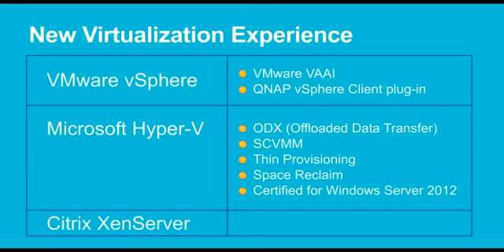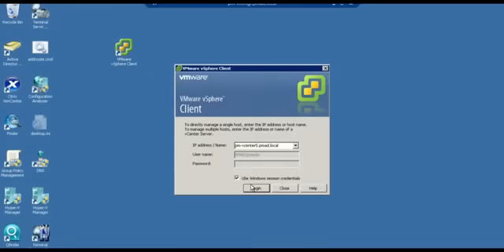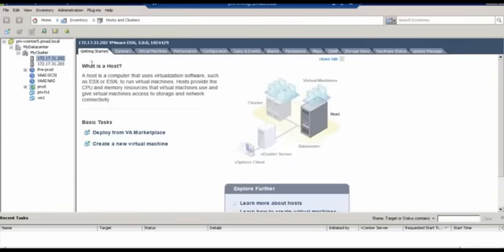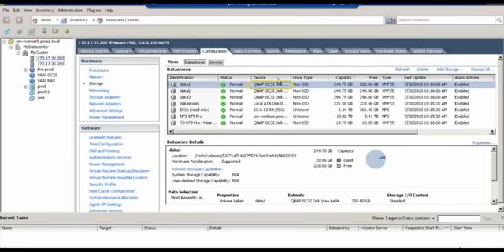Qnap Turbo NAS provides comprehensive, virtualization-ready solutions. All high-end Turbo NAS series are VMware-ready, Citrix-ready, and certified for Windows Server 2012. In addition, VMware VAAI and Microsoft ODX are supported for efficient virtualization management. Qnap's VAAI support can be easily viewed in VMware vSphere Client that displays the hardware acceleration supported for data stores on the Qnap device.